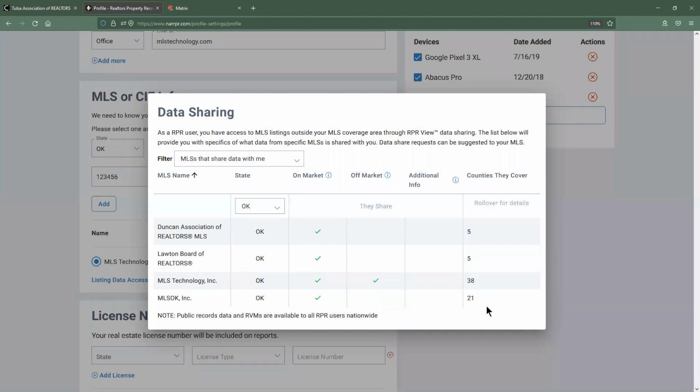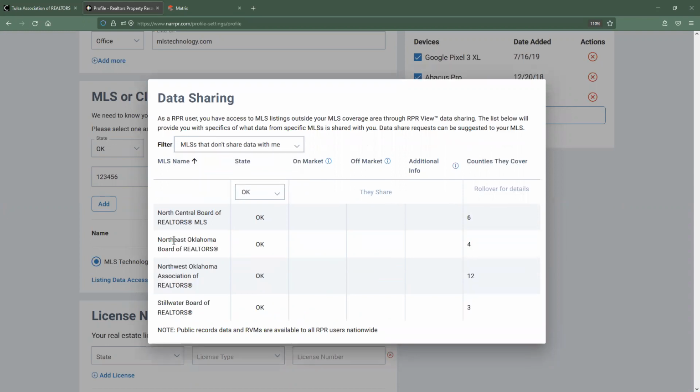There are some other MLSs that are not sharing some data though. So I'm going to switch my filter over, and this is going to be MLSs that don't share data with me. So we've got the North Central, Northeast, Northwest, and Stillwater. But collectively, not too many counties are going to be absent their information. But if you do end up needing to search for a property up in the northeast corner of the state, you're going to have to get in contact with those realtors in order to find out more details about them, even if you guys wanted to look it up in RPR.